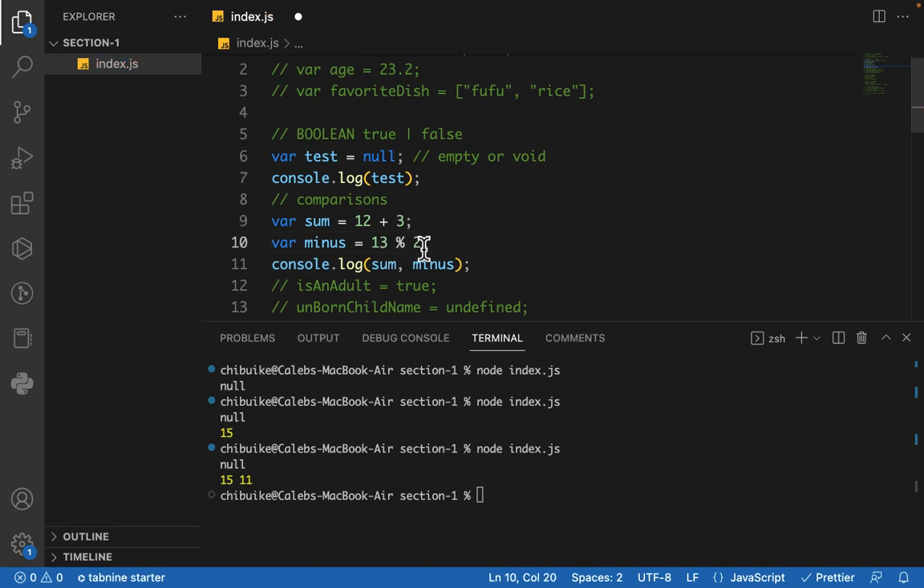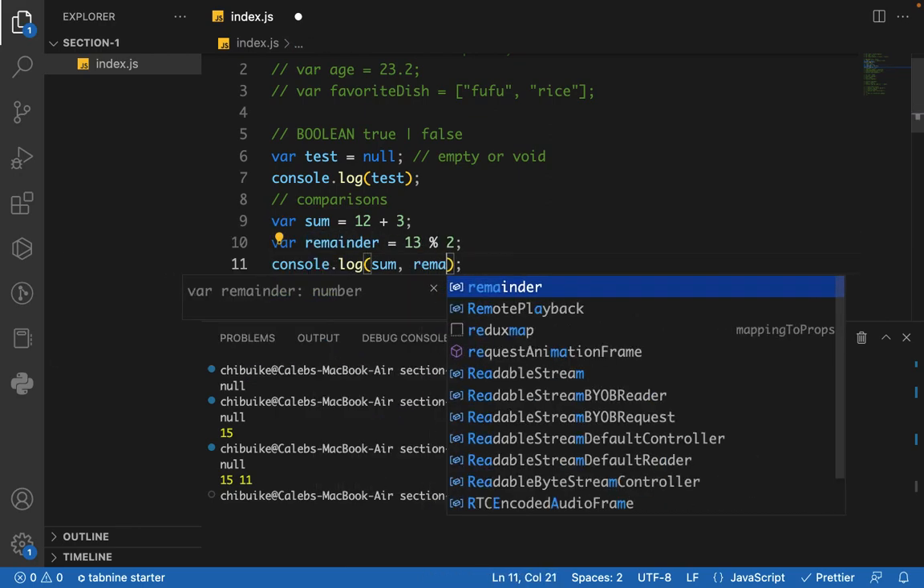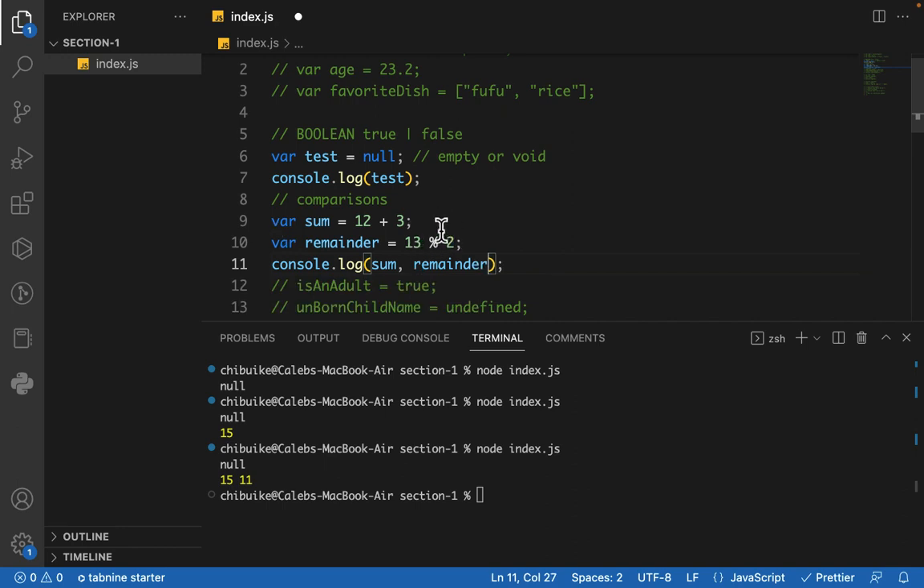So it will return the remainder. So just say remainder. When we divide 13 by 2, the remainder should be 1. So we should get 1 as our answer, and we got 1 here. So that is the floor division.